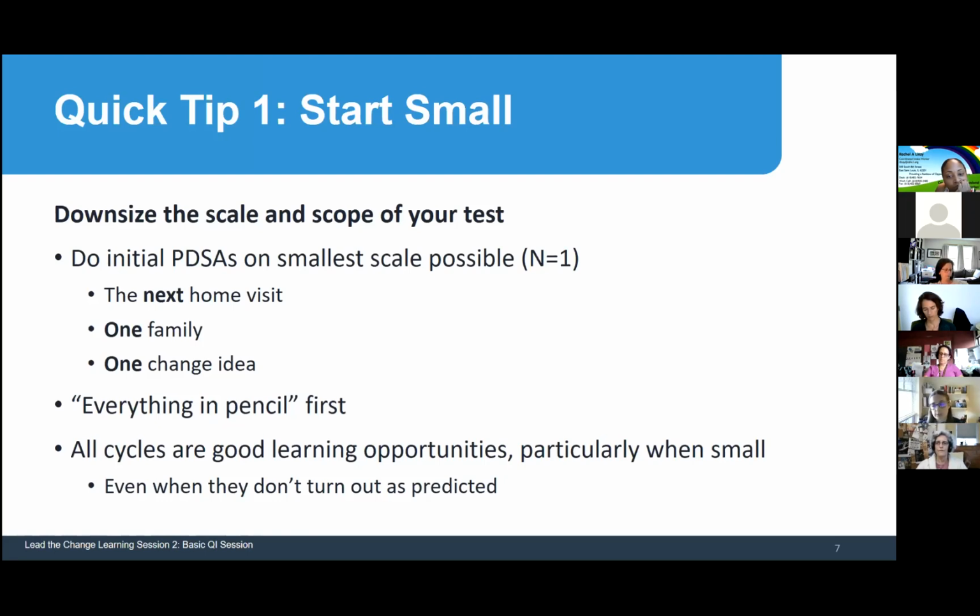So because we're focused on rapid testing and starting small, we do expect that you'll abandon many ideas along the way. You can learn just as much from those tests that don't work out as you expected as from the ones that do.